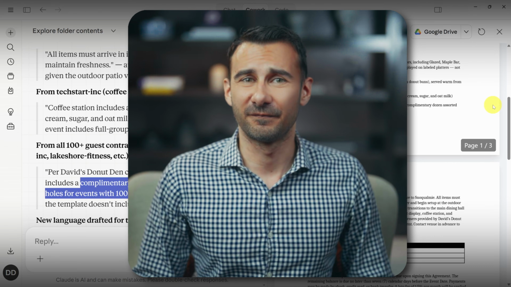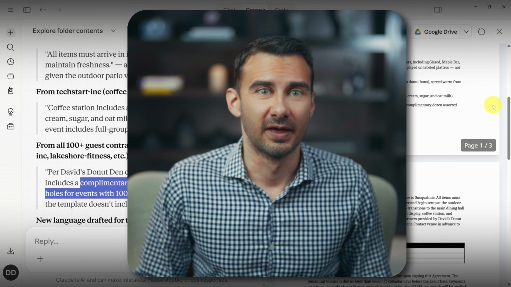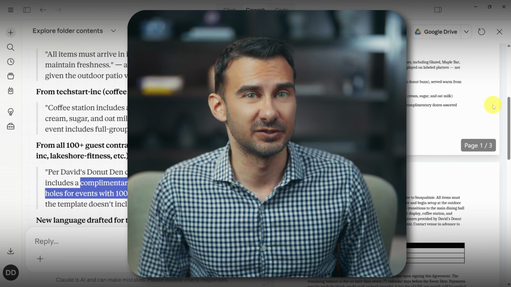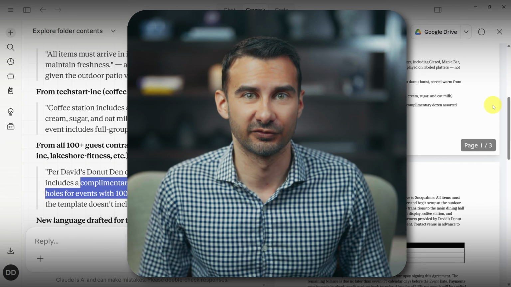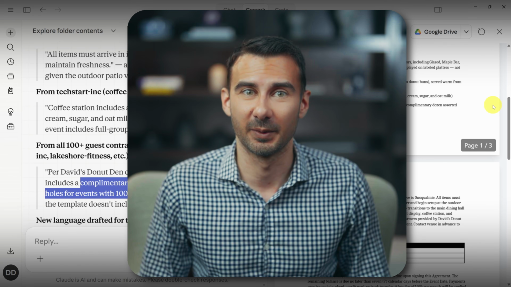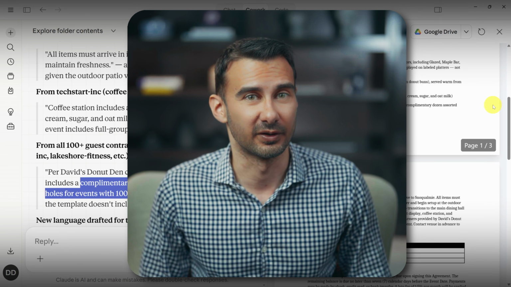Now, what if you had 50 contracts to look through? That's reason number 1 to use Cowork over chat. Chat limits you to 20 file attachments per conversation, but Cowork can read your entire folder up to its token limit. There's really no set limit on the number of files.